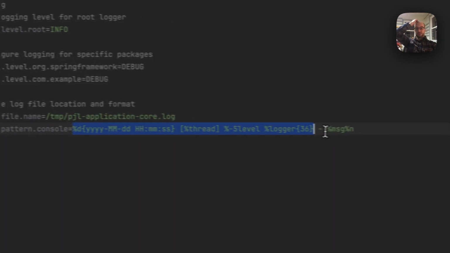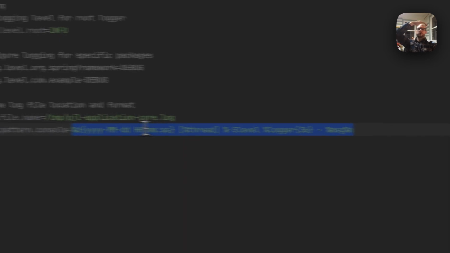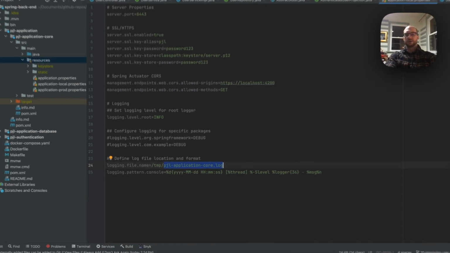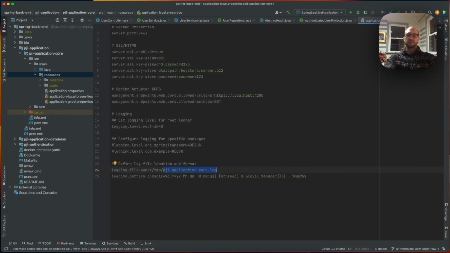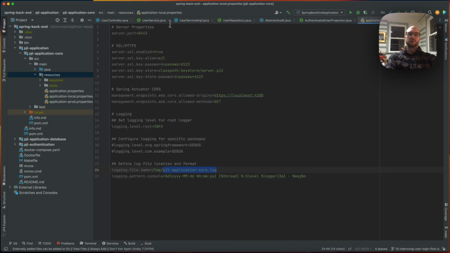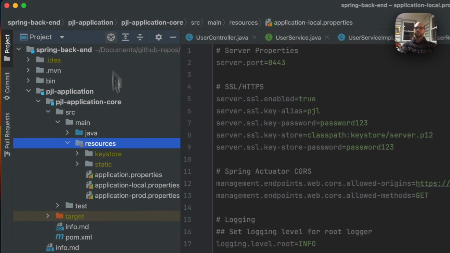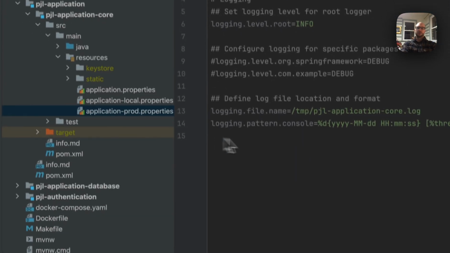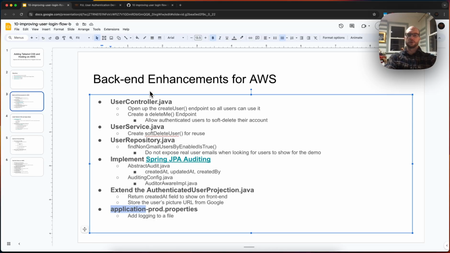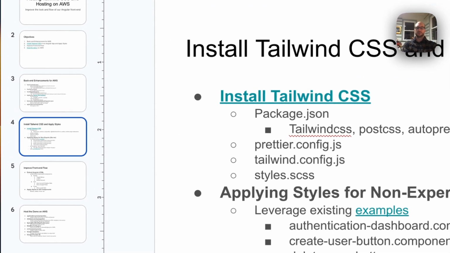And all this does is when I start the jar, it will create this log file by default in the temp directory. And if you're running this on Docker, it's going to be in your Docker image TMP directory. So I needed to do that both in local and in production, because when I was on AWS, I wanted access to the logs in case something was going wrong. So those are some of the backend enhancements that we made to get ready for AWS.